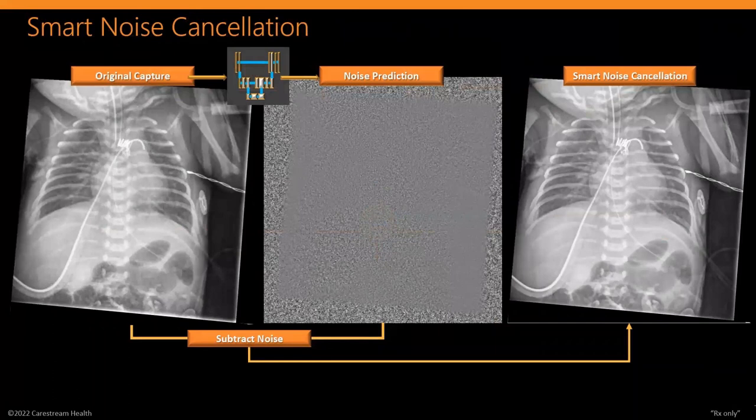Here's an example of SNC applied to an image of a neonatal patient. On the left is the original capture. In the middle is the noise predicted by the deep learning model. And on the right is the noise reduced image.